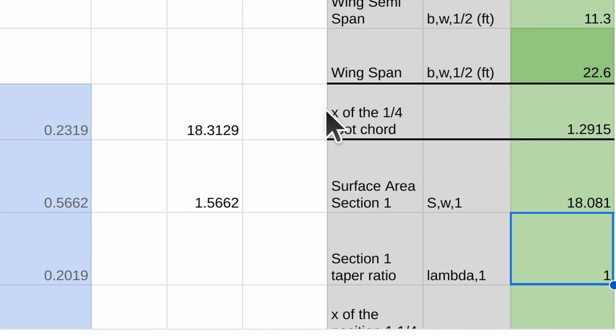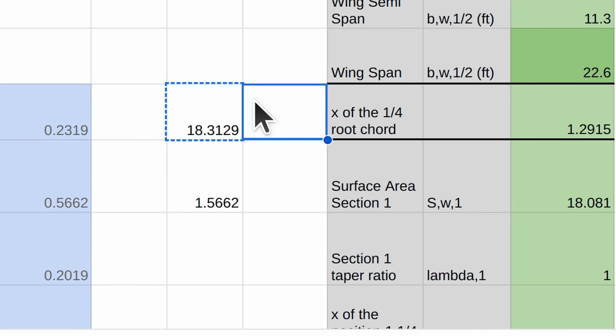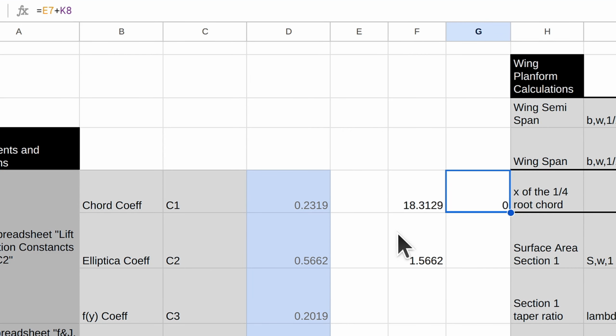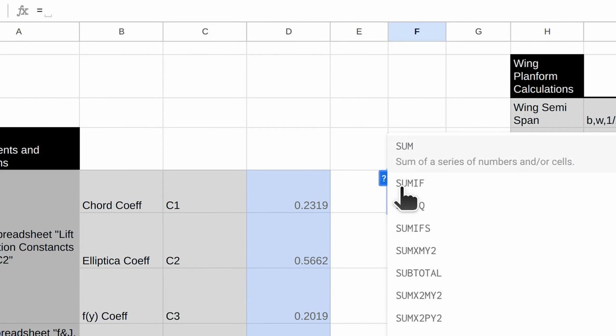And of course, if we moved it to the right one column and did a paste, it would try to do the same thing, but that's not going to work very well. Let's go ahead and do it. Now it's going to come up with 0 because it's actually trying to use E7 and K8. So it moved everything relative to where I pasted it to. But that can be pretty convenient. Let's do a range of cells. Let's sum them together. So let's say I want to sum. Let's do sum.